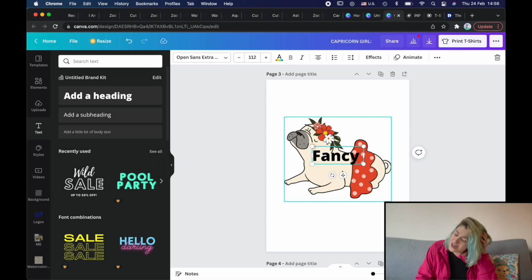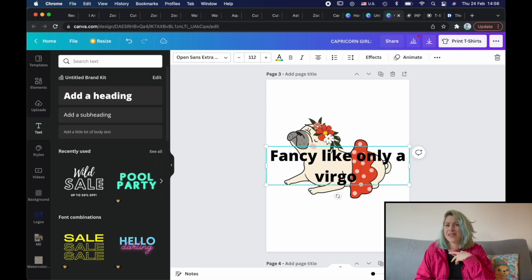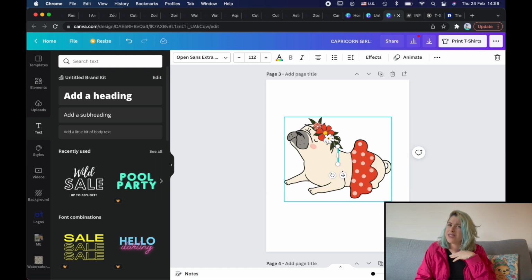At that point, I was trying to come up with copy. Do you know that thing where you're trying to come up with copy for something funny, and then you think to yourself, do I speak English? What's wrong with my English? I tried this sentence like 3 times, and this is my native language. And I was like, fancy like no other, only something Virgo.